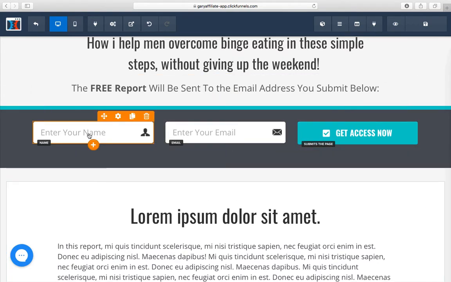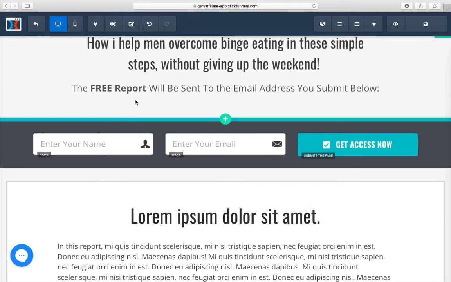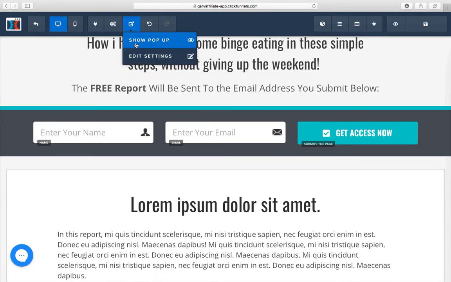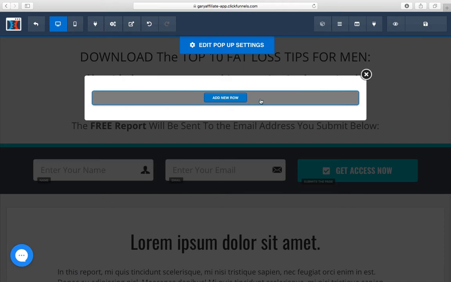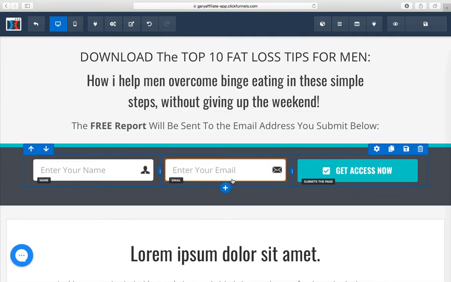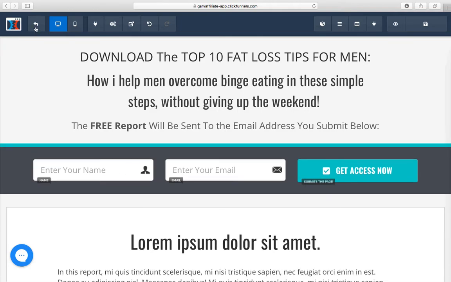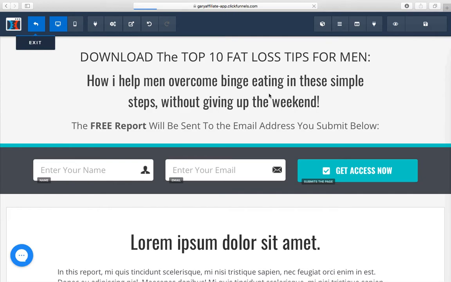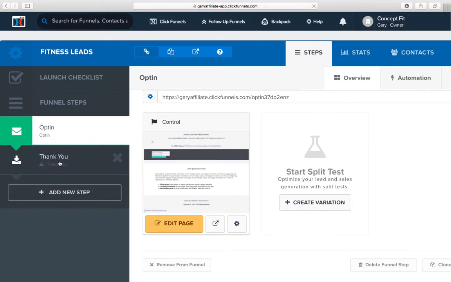So what they do is they put in their email, and then it will come up with a pop-up. So once they pop it in here, they get access now. This one actually hasn't got a pop-up, but the one I do has. So this one, all you would do is they'd put in the name and email, and then that will just take them to the thank you page. So then they just go to a page here.